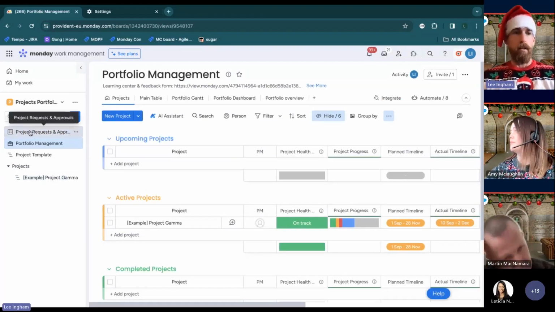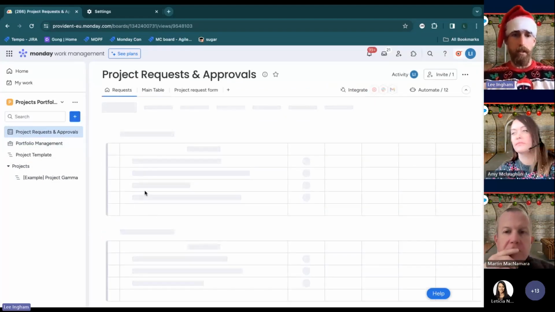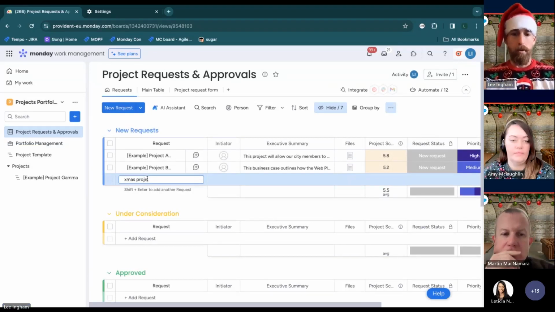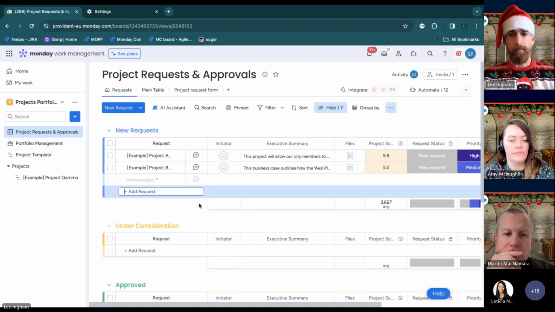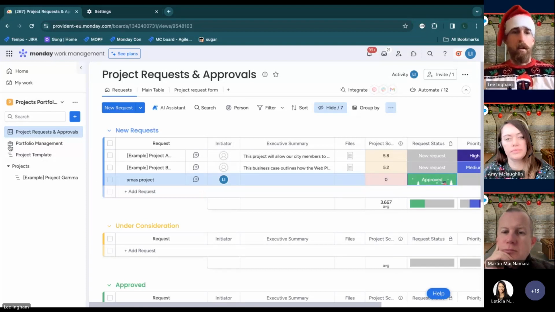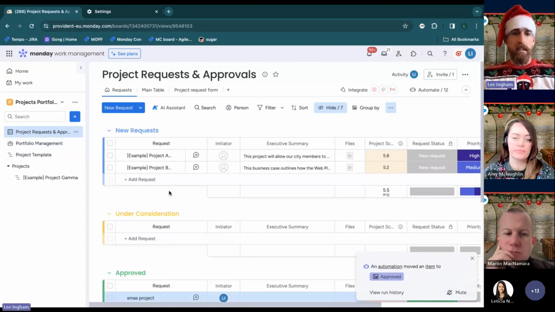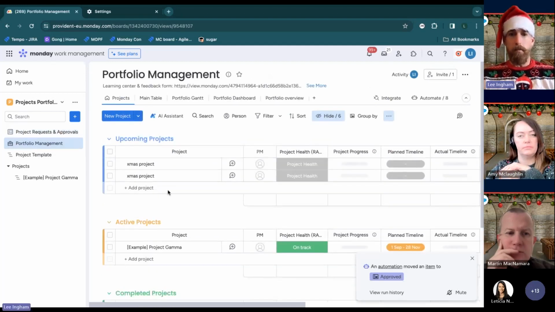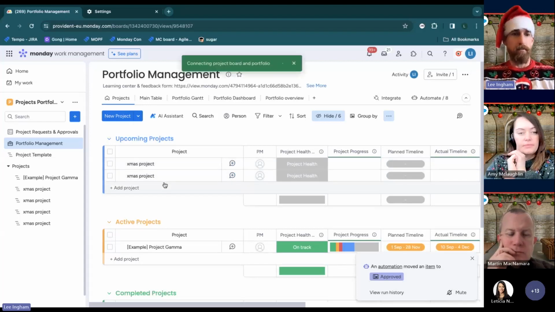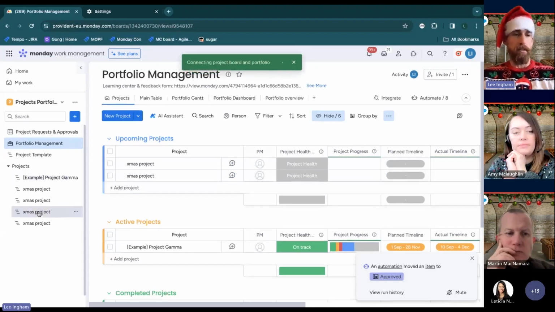So right at the top here, I'm just going to go and put in again my Christmas project. And I'm just going to very quickly go and approve it. Right, so now you can see that that's moved down into the approved section down here on the portfolio management board, which we'll delve into a bit more. It's created my Christmas project. I've done it a few times in here, so it's happened a few times, but that's great because I've got lots of projects now.